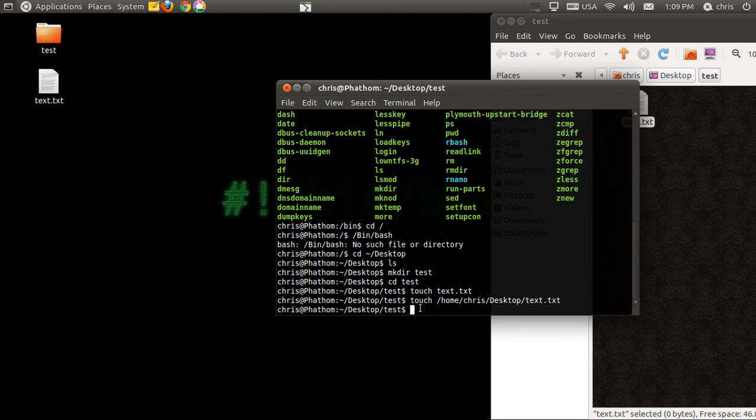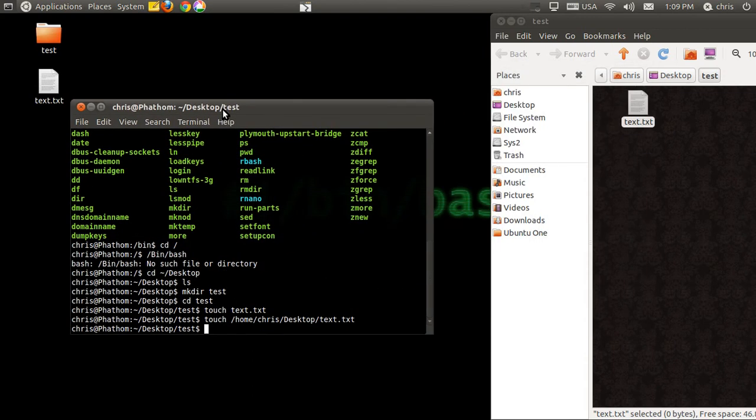And there are shortcuts for this, so I'll show you in the next video. So that's kind of how it works. It's not too complicated, not too hard to work with. CD and a few others are going to be one of the basic commands you're going to be using.